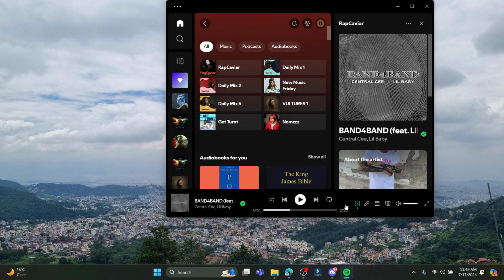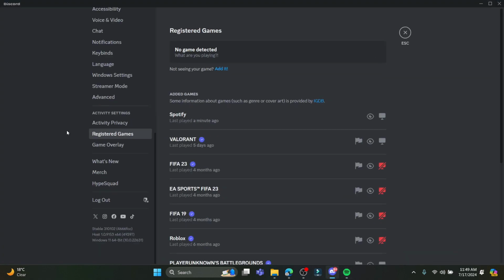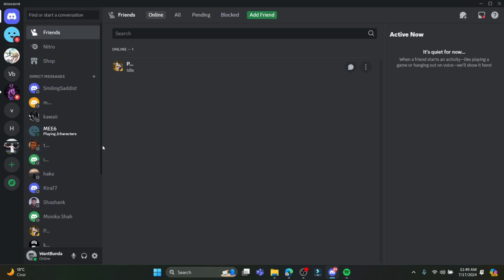Open Spotify and play the song. Go ahead and mute the music because I want you to hear the process. So you can see right now that I'm playing this song over here. Now what you need to do is go ahead and open Discord. After you have opened Discord, you can see that it is not showing what you are playing.